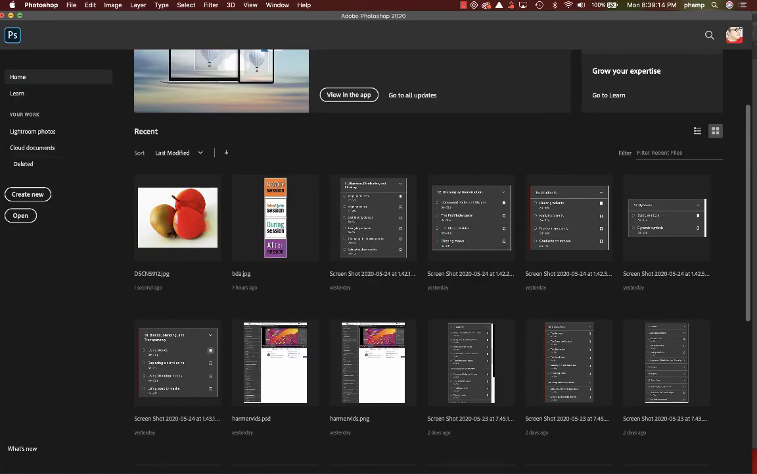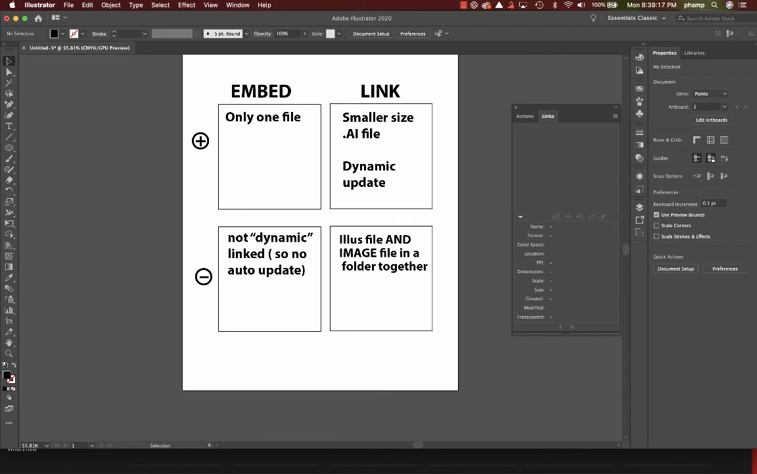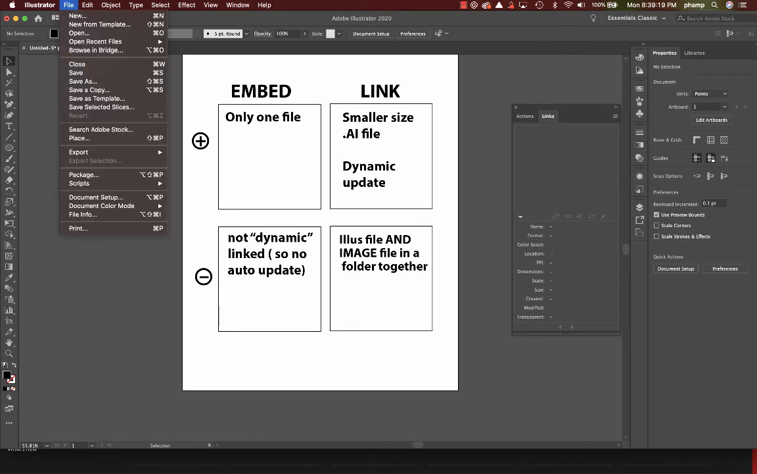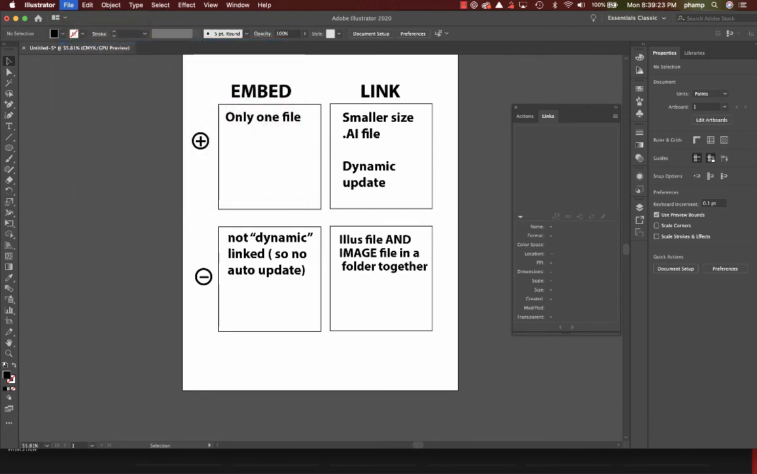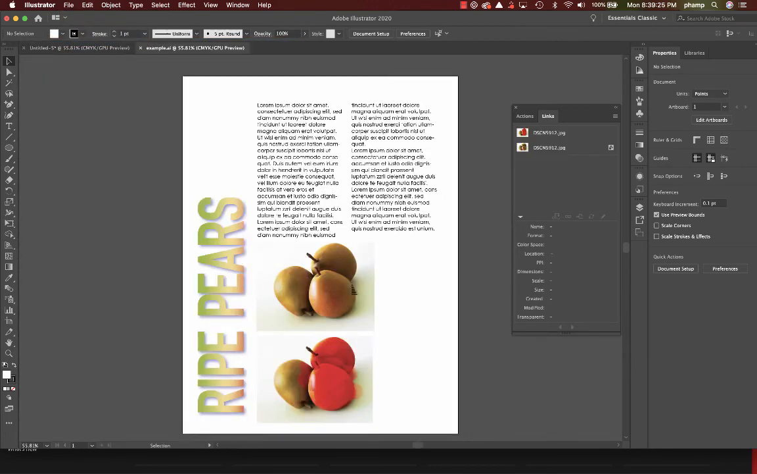We'll go back to Illustrator. I'll open a recent file, which is our example. And you'll notice that the file that was linked automatically updated, whereas the one that was embedded did not. I'm going to have to go back and re-import it.